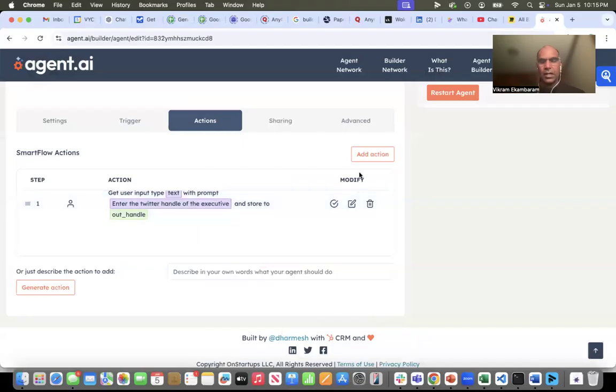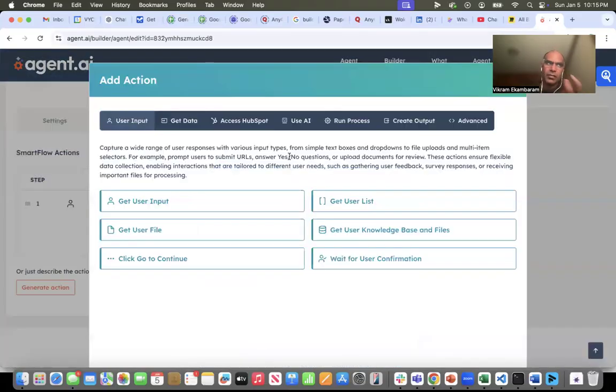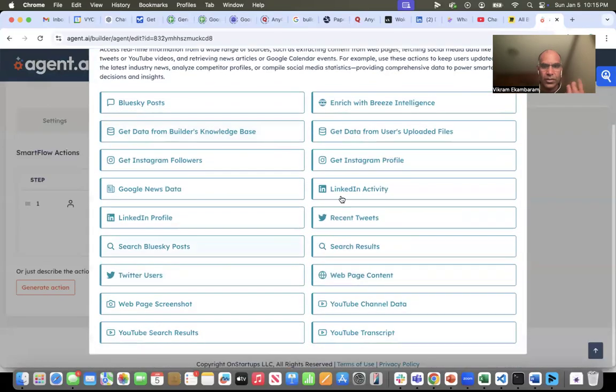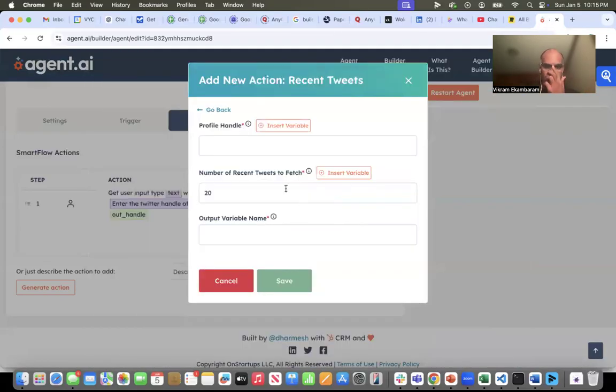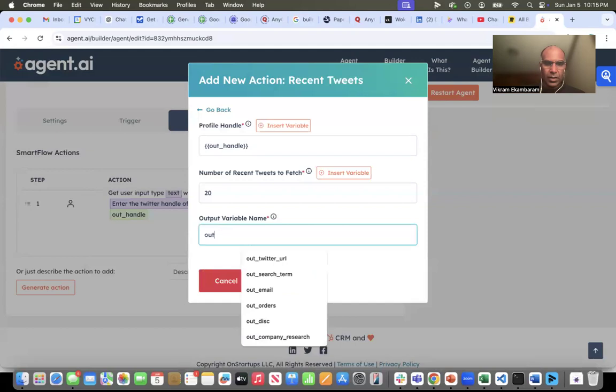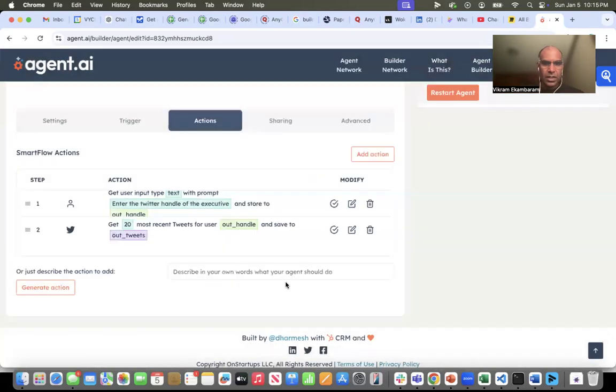Save this. Then the next step is, now that I've got the handle, I want to go load the tweets. So again, in get data, you'll notice there is recent tweets. And I want to get the recent 20 tweets. That works. I'm going to insert the variable and output out underscore tweets and then save that.